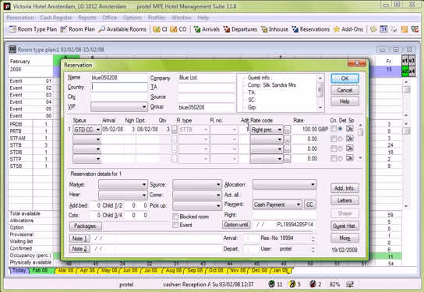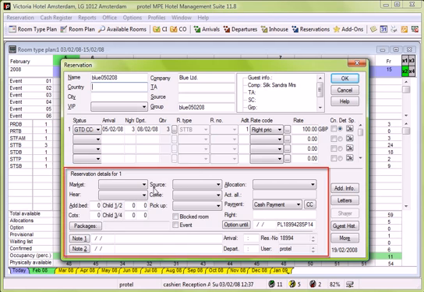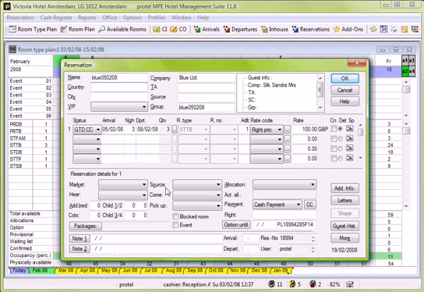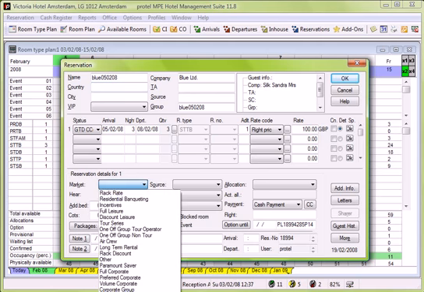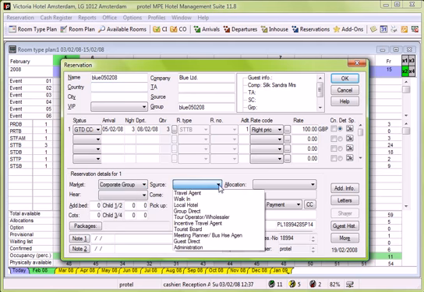Now we can enter more details on our reservations in the lower portion of the window. Let's focus on a few key pieces of information, such as the market and the source.